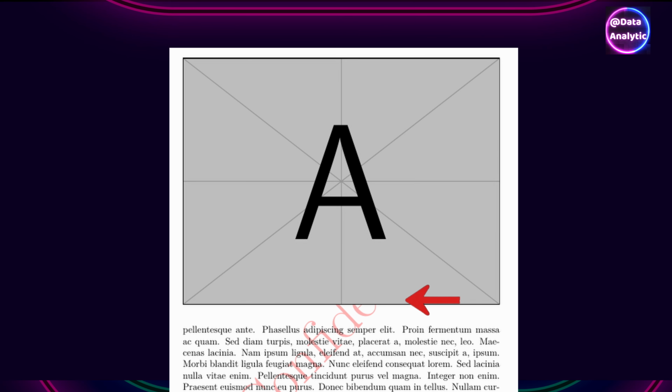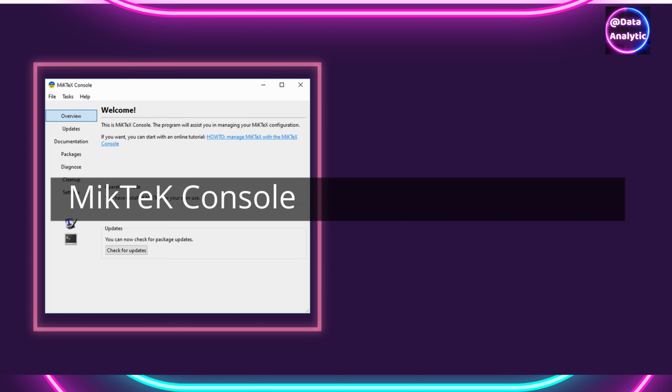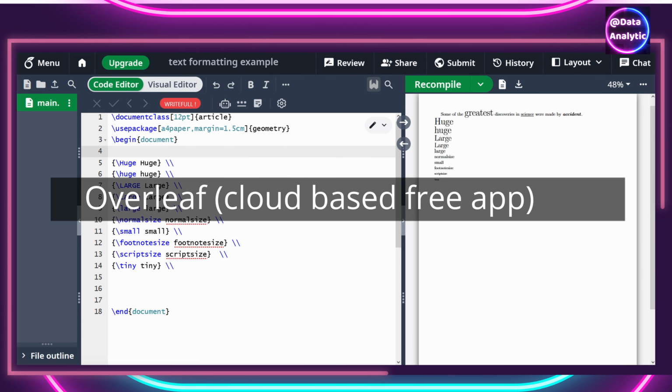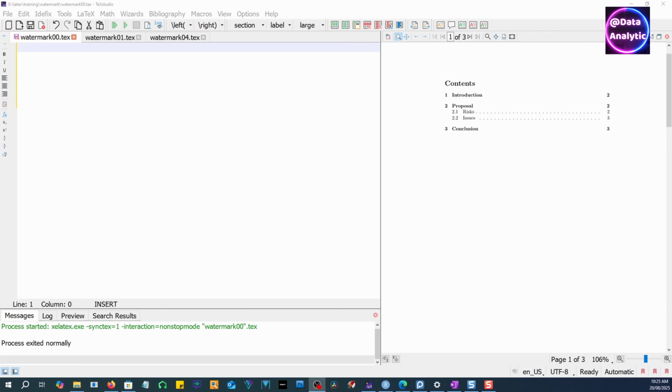So let's get started. If you're using LaTeX for the first time, you will need to install these two applications on your desktop, or you can also use Overleaf, which is a cloud-based application. So let's get started.